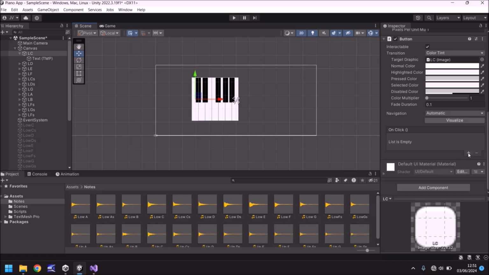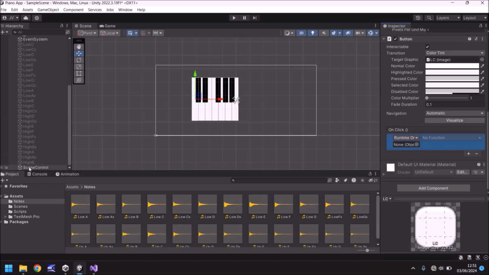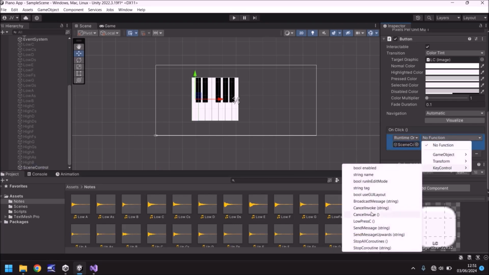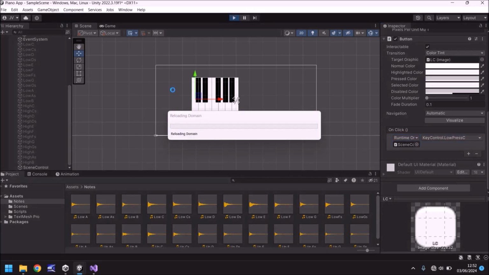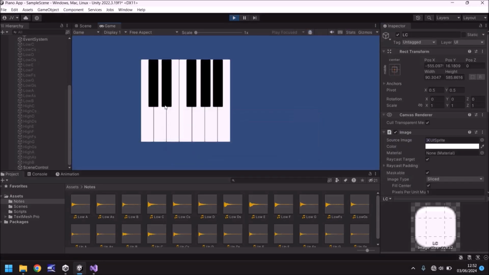Well, we need to click on this plus button over here. And you can see that we need to attach an object. And that object is going to be scene control. So drag and drop that onto there. And now click on no function, click on key control, and then low press C. And what that will do is it will apply the code that we've just written to this one button. So if we press play now, we should be able to click this button and it will function the exact same as when we press the Q key on our keyboard.